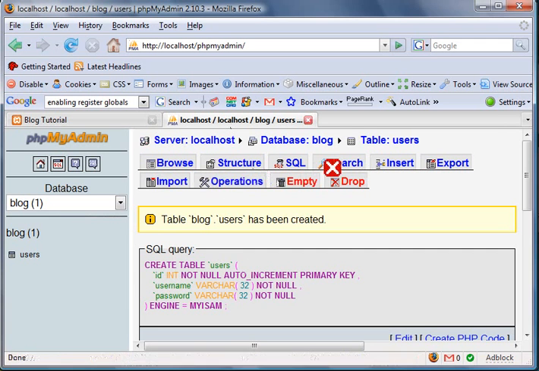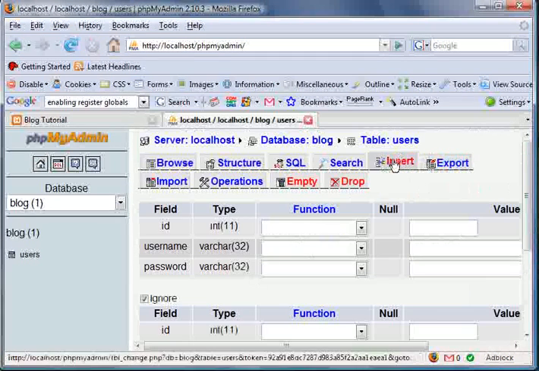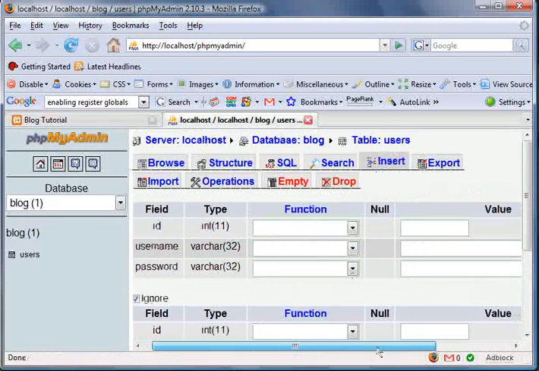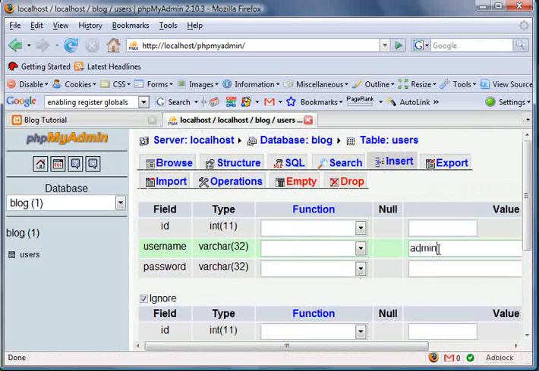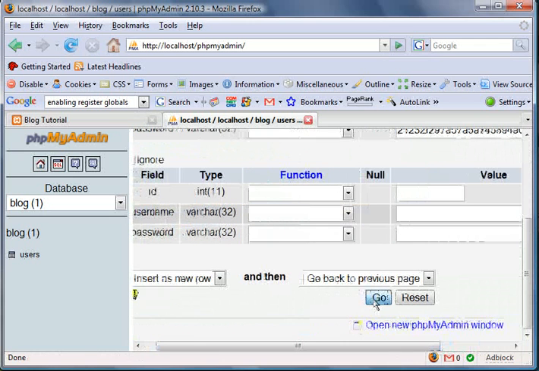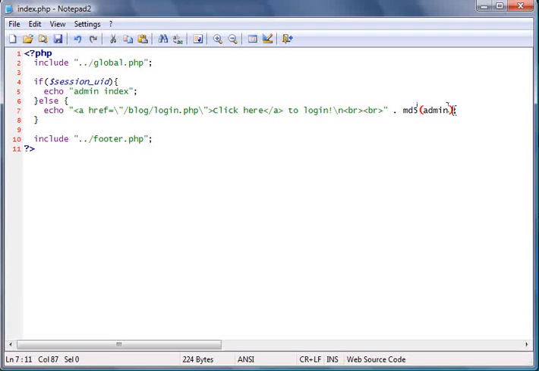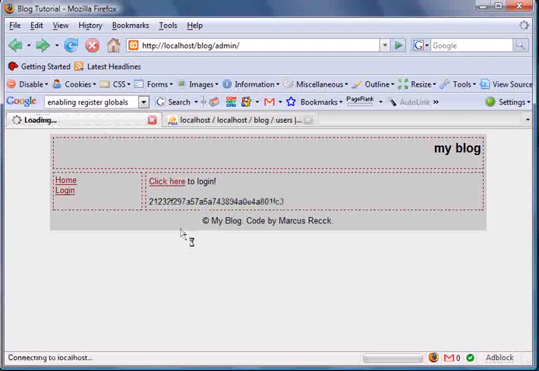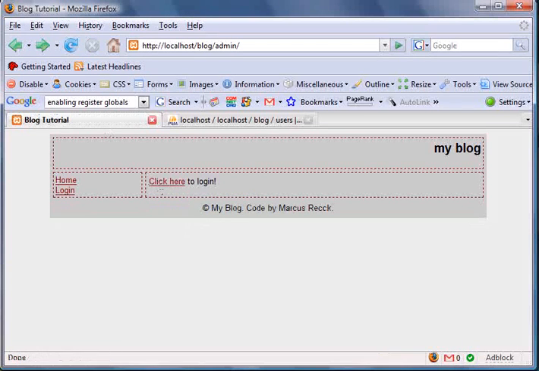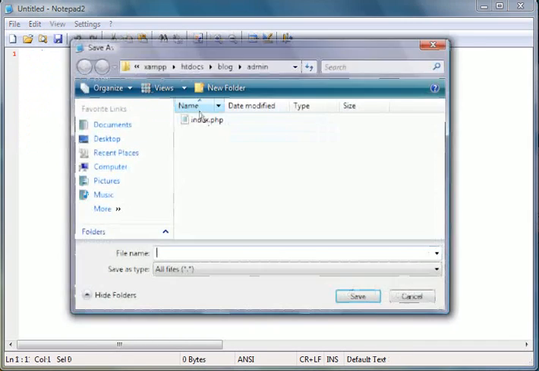Okay, we're gonna go ahead and insert a row into our database here by clicking the insert tab on the top there. And for username, we'll just use admin. And password will be our encrypted password there. Go and click go. And I'm just going to go ahead and get rid of this. Okay, and we'll save that. And we'll go back to this. Now I'm going to go ahead and create a new file. This will be login. I'm going to go ahead and save this.